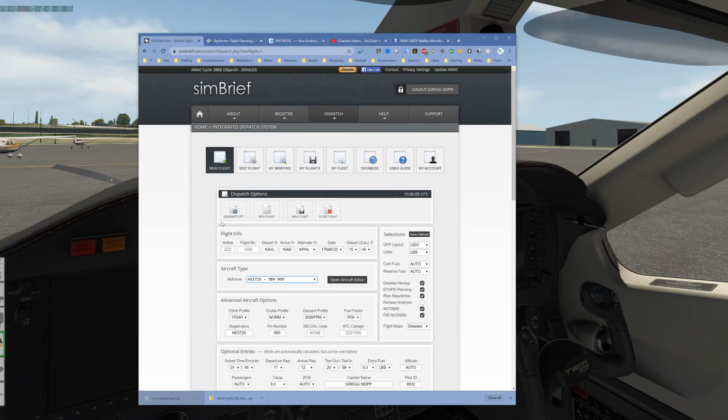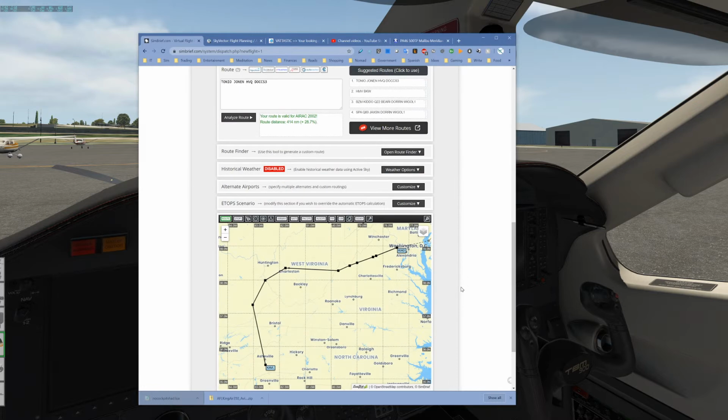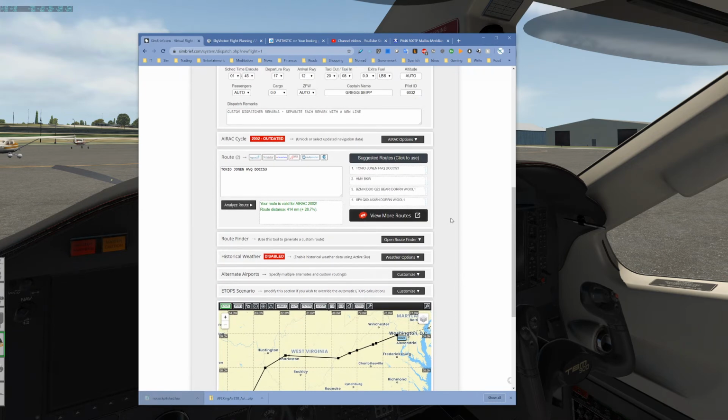I'll walk you through the process. If you don't use SimBrief, it's a really good way to get a flight plan. So, got that. We're set to pounds mode. And here's our choices for flight plans. But we're going to, let's see, I need the wiggle one. Let me take a quick look at that just in case.